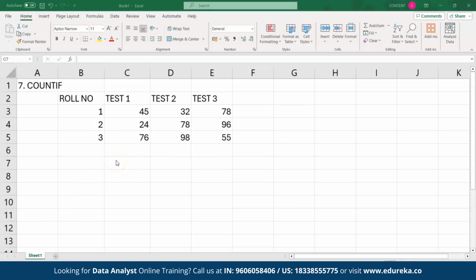Next is the COUNTIF function. The COUNTIF function in Excel counts the number of cells in a range that meets a specific condition.